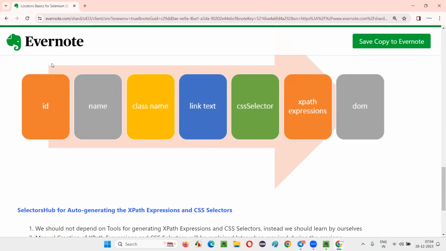If a particular element cannot be located with the help of the ID locator, we go for the name locator. If not possible with ID and name, then we go for the class name locator. If not possible with ID, name, and class name, then we use the link text locator. If not possible to locate with ID, name, class name, or link text, we have to go with either XPath or CSS. Out of these two, which do I prefer?